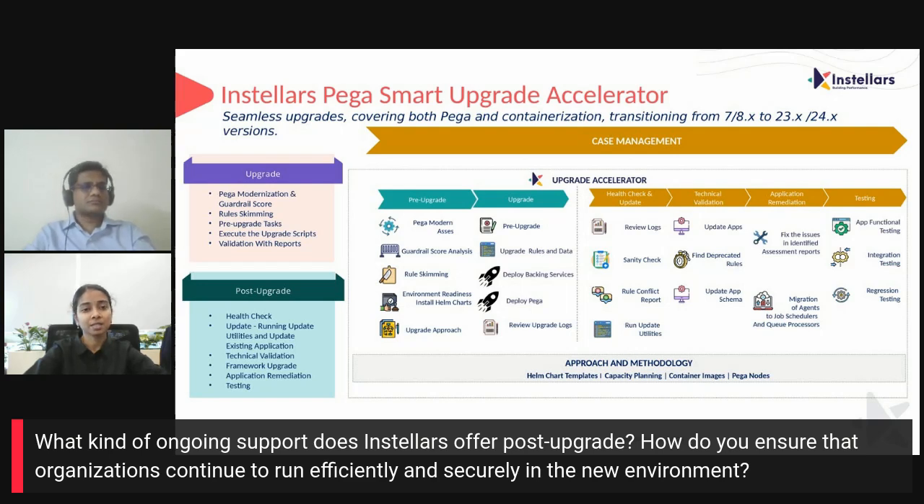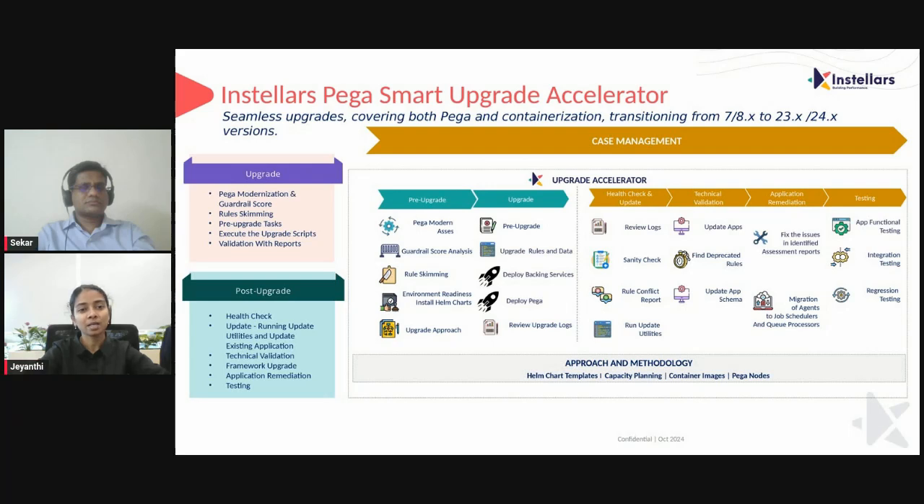Got it. Okay, Shikhar. Happy to hear that the monitoring and maintenance support that we offer post upgrade, by tracking the CPU and memory usage of the pods in the cluster, should be fair enough for any organization for a successful upgrade journey.